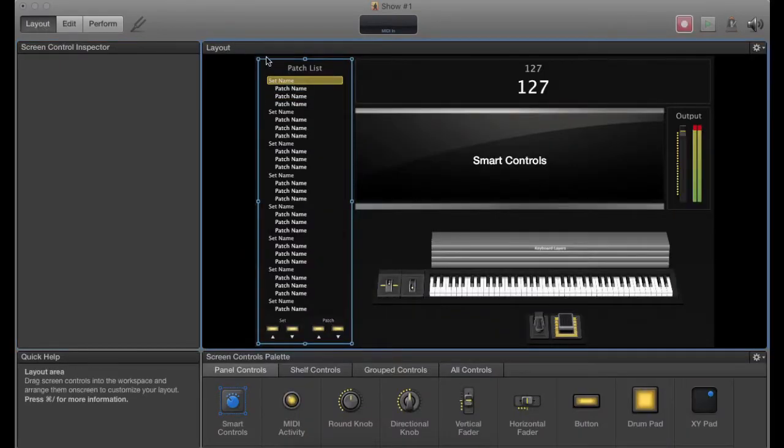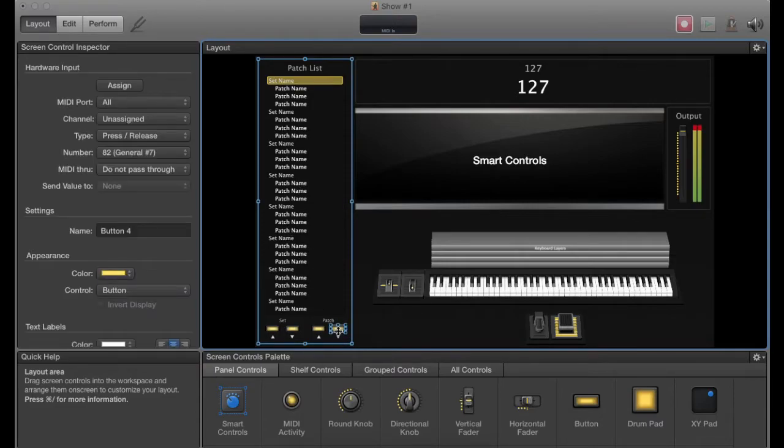Let's go to layout. We're going to want to be able to cycle through our patches using a pedal. If you don't have a control pedal, the easiest way to do it is to map it to a key on the keyboard. So if we select this button, which is going to be us moving down patches, I'm going to go to assign again. I'm going to assign that to the second lowest key on the keyboard. And it's registered that as an A sharp minus 1.